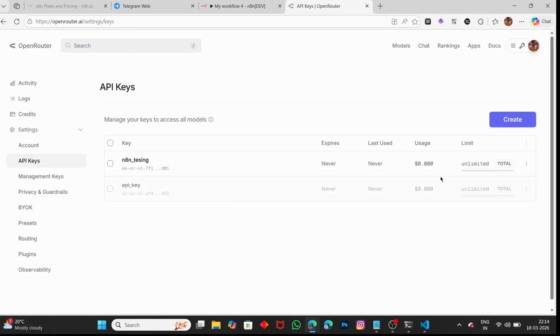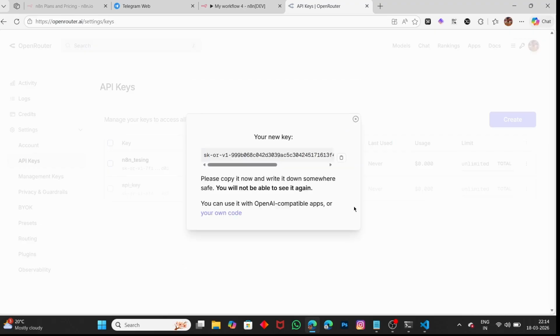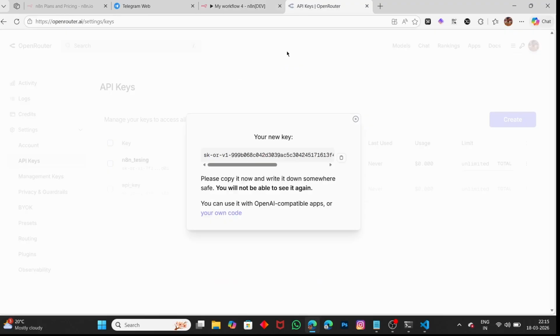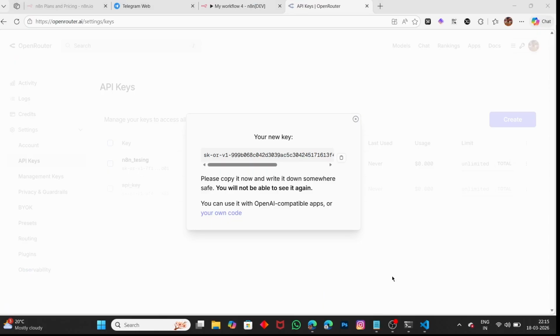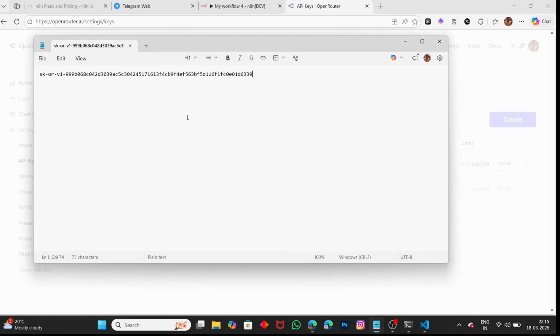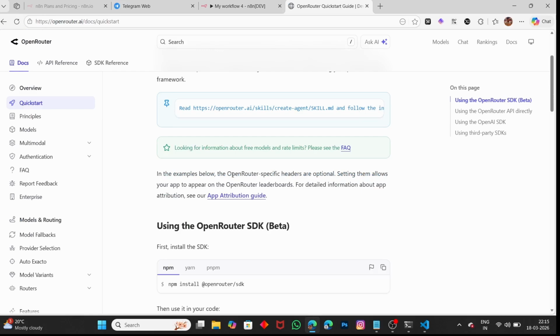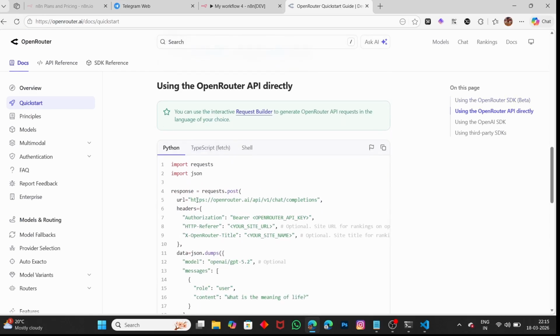Consider I already have an API key. Let me create a new API key now. The API key name will be n8n sample. I have set the expiration to no expiration. Let me copy this API token, and before that let's also get the URL. What I will do is copy and paste the API key somewhere safe. Let me open up the notepad now and paste it here, and let's go to docs here, and if you scroll down you will have the URL. Let me scroll down. You can see here we have the URL.